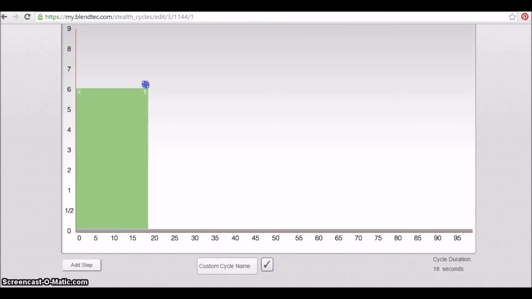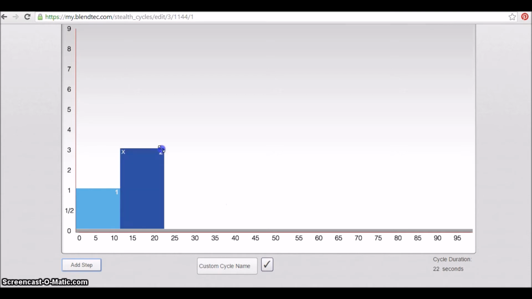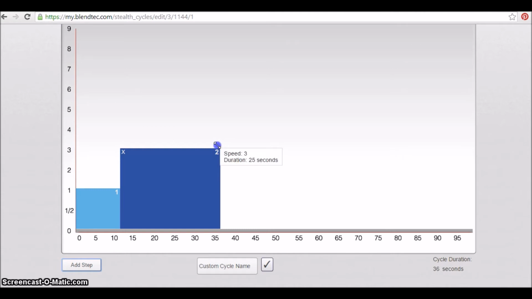You can make it a faster speed, or you can make it go longer. You can do however you like. So say we're going to do 10 seconds there, and then we're going to bump it up. Let's see. Hover right there. And the second 20 or so seconds, 25 seconds, we're going to go there, and then we're going to call it good.